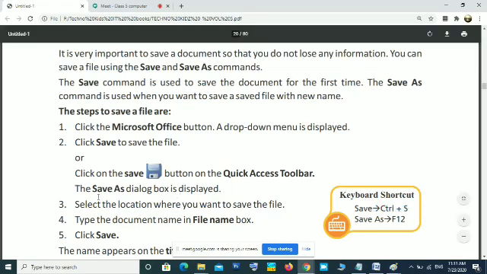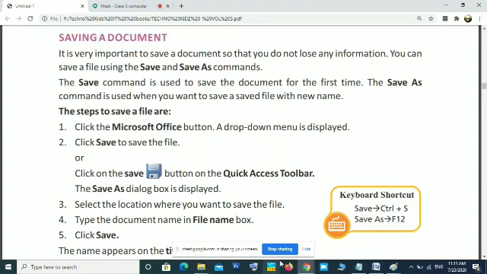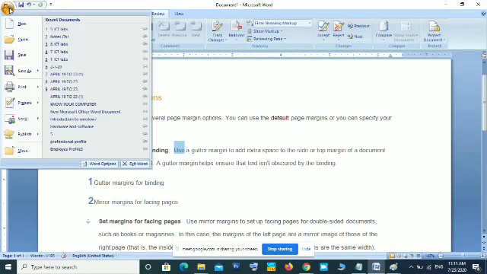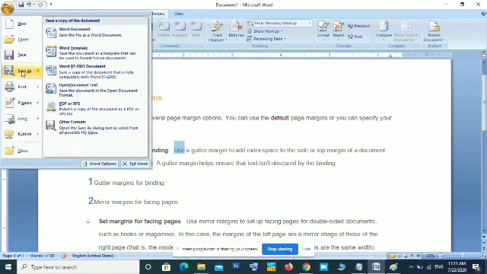That is Control S. Then if you want to save a copy, just click on the Microsoft Office button. Now you can see Save As. Save As will make a copy of the saved file.